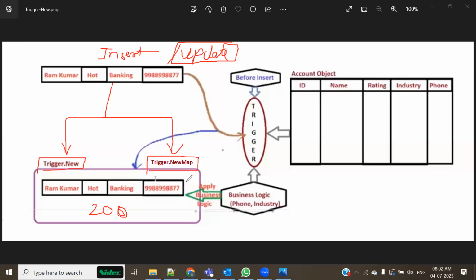It's a kind of memory. Now let me tell you, what is the form of this memory internally? What is the structure? We have learned about collections, isn't it? And we know that there are three different forms of collection: list collection, set collection, and map collection, right? Trigger.new internally is a list collection. I hope you guys are writing this whole thing.